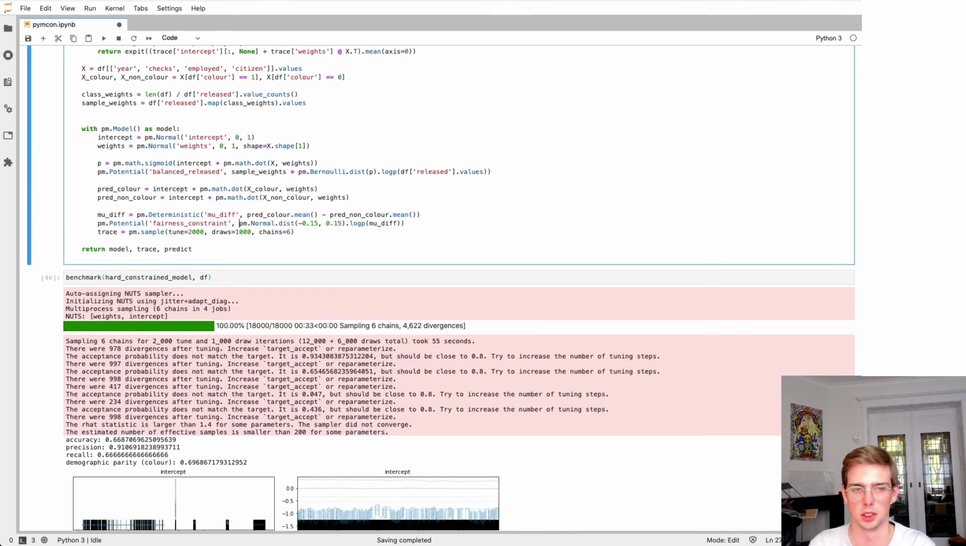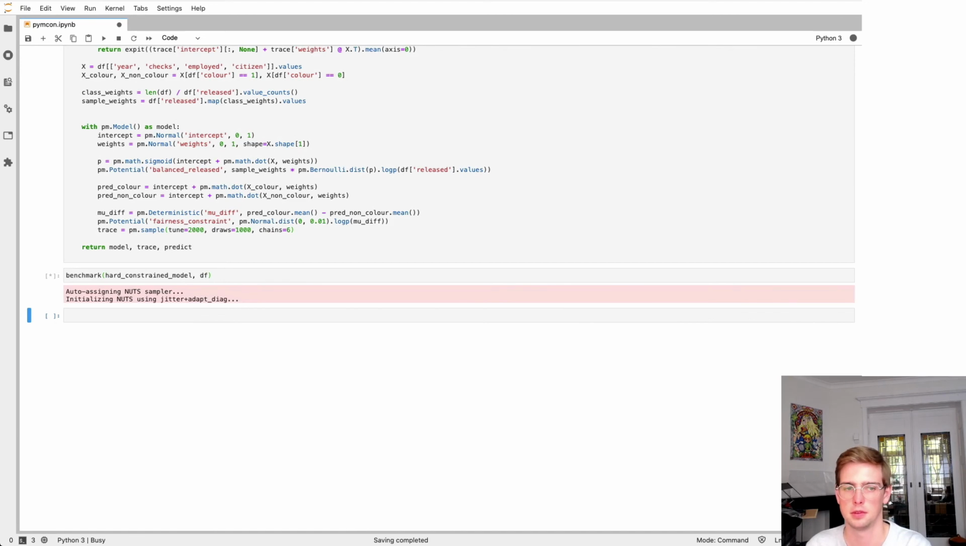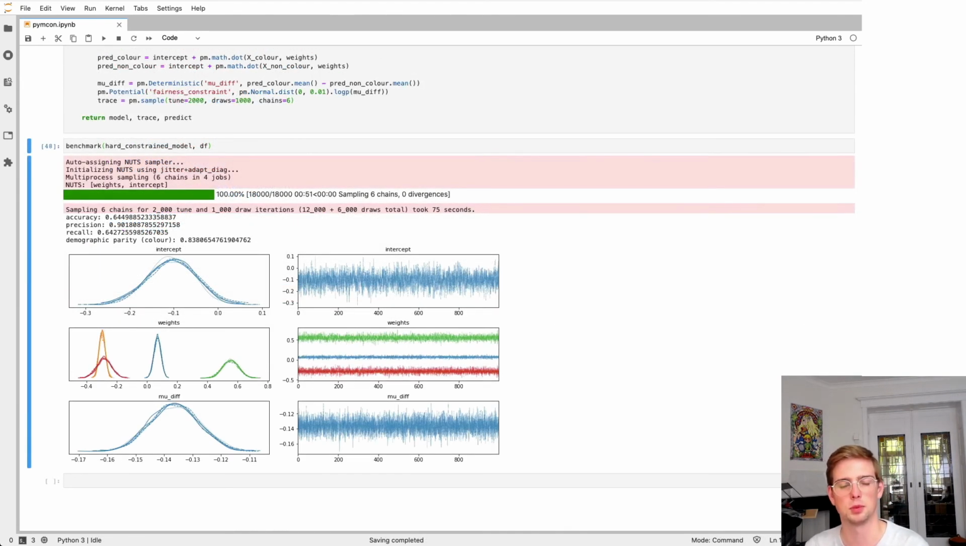Because when we pick a normal distribution, we can't really say that we have any hard constraint on our model anymore, but that is going to be necessary for us in order to be able to sample from it. So what I'm doing here is I'm just getting rid of that leaky bit because we won't actually need that anymore. And instead, I'm just going to put a very, very tight normal distribution bound on this mu difference potential. And once we do this, we see that the results are actually much more to our liking.